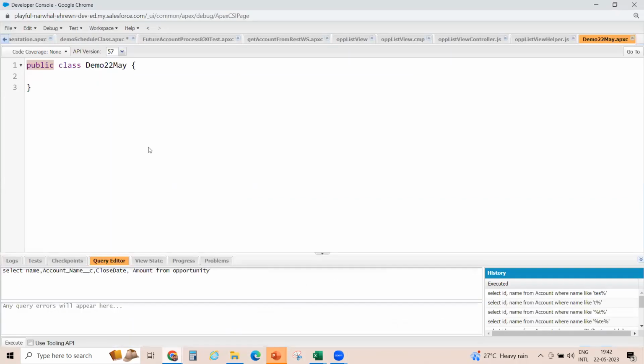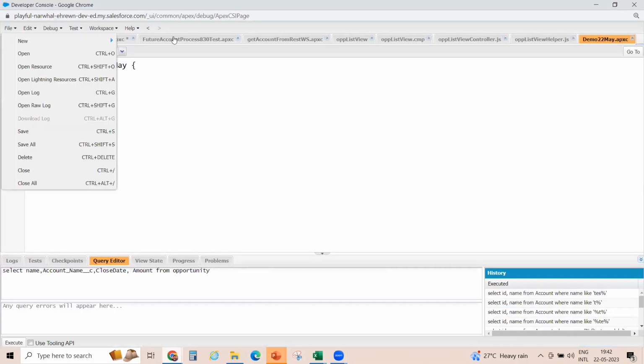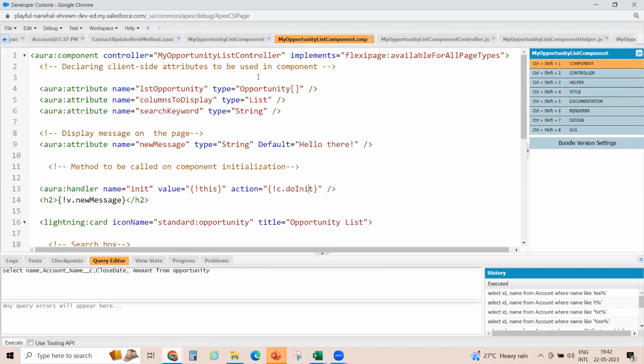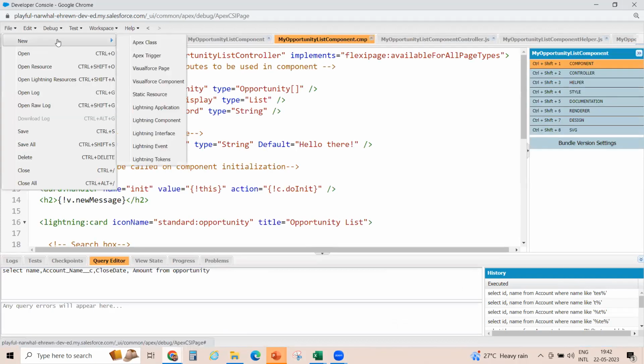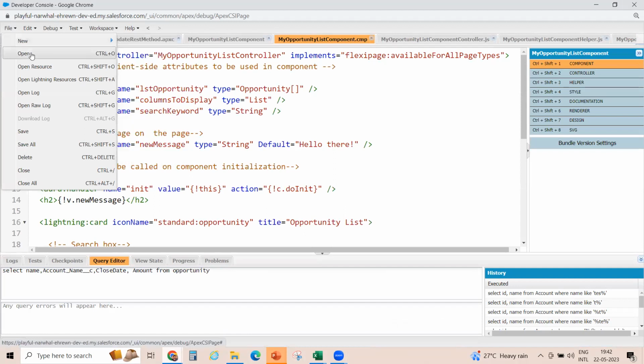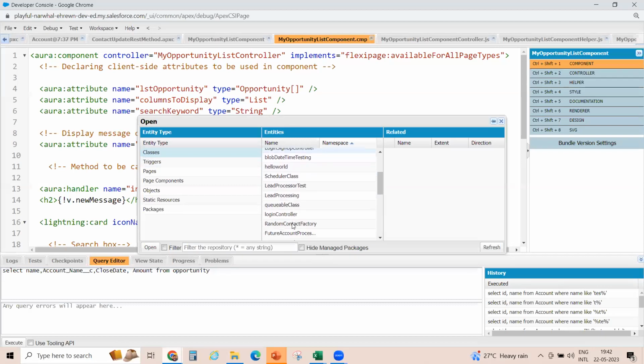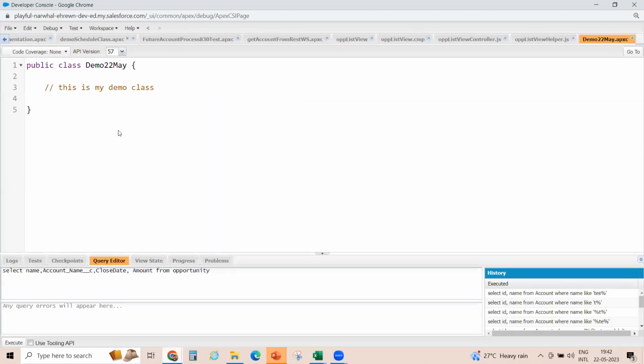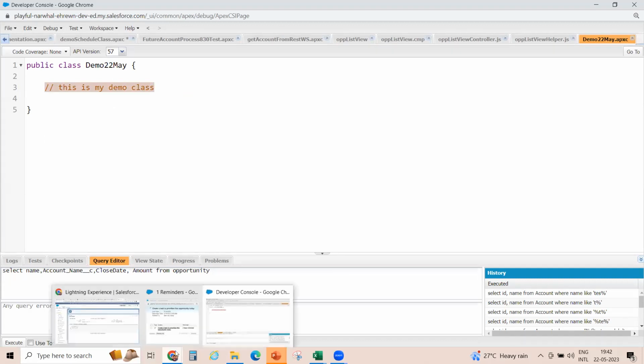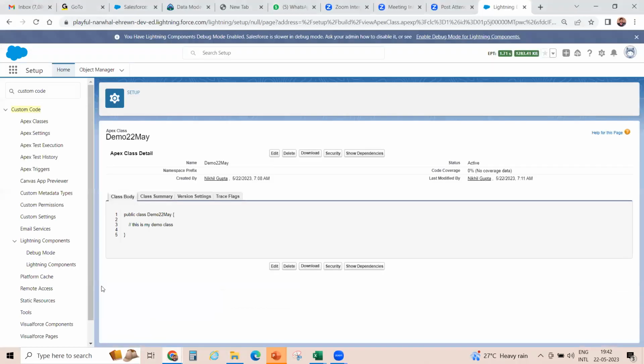If I change it here and see it from the developer console, if I try to reload this class by closing it and opening it again, I need to click on Open and find my demo class 22. If I open it again, the changes which I did in the notepad editor will be reflected here also. So basically both places are referring to the same class only, and in both places you can do the code changes.